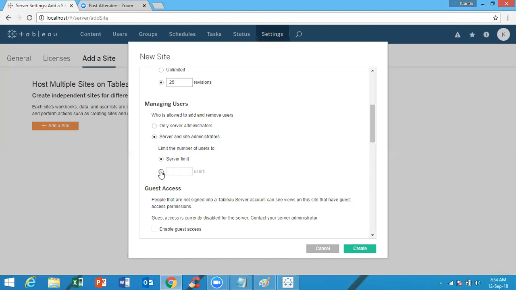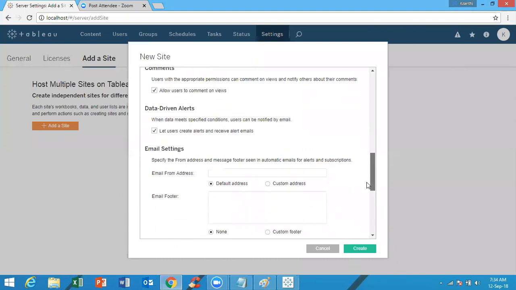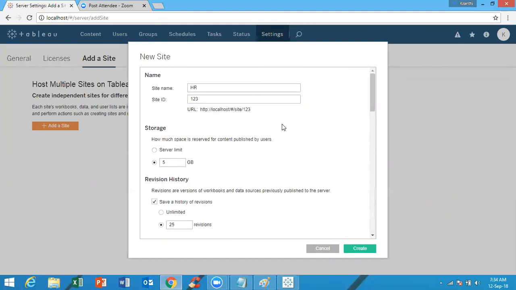Here you can either keep the server limit as the complete server limit, or you can specify the number of users that you can create, say 15 here. You can define a number of such things, and we'll look into each of them in detail. So first, like this we can create a site here.